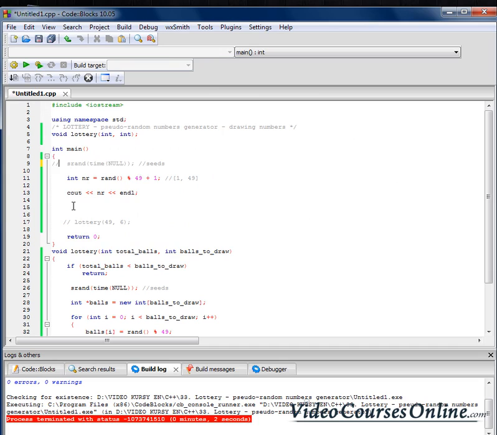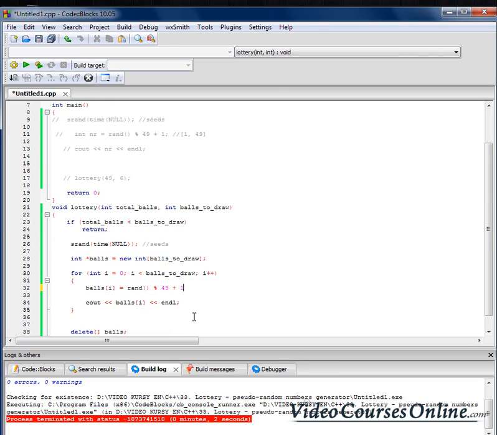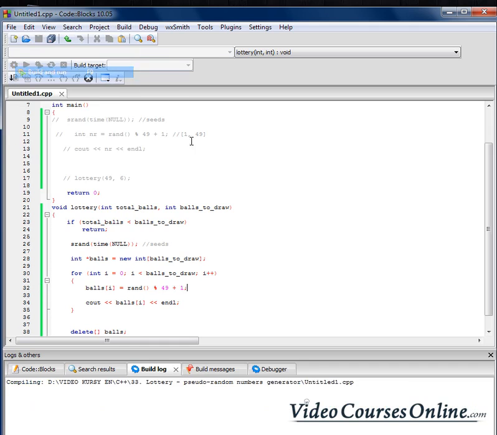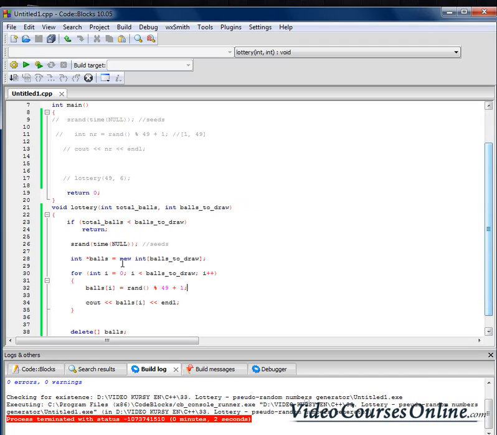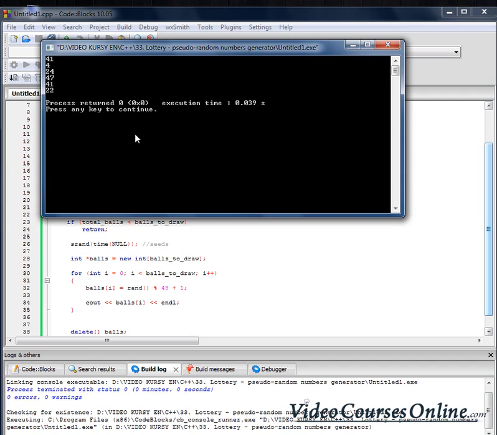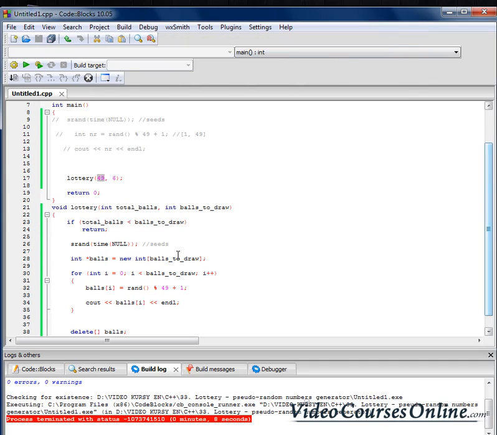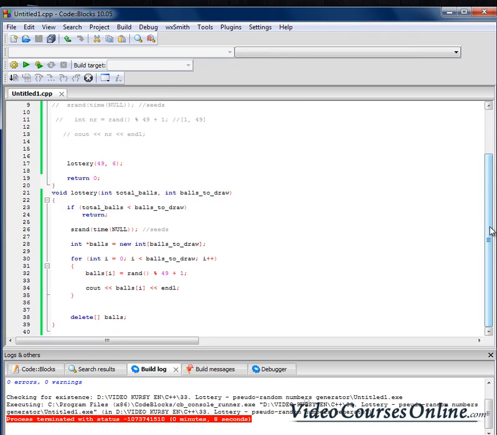Okay, so let's use the information that we've just seen and do it that way here. And as you can see, now we have pseudo-random numbers. But this number is repeated here. They're the same. We can't do something like that. In a lottery, we want all numbers to be different.